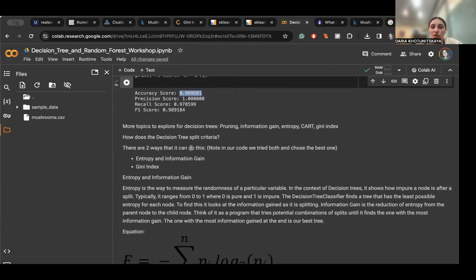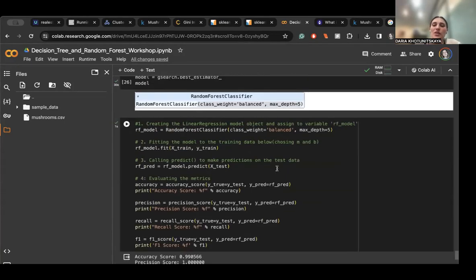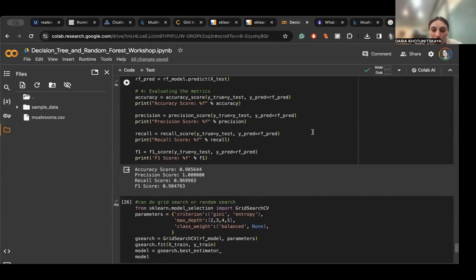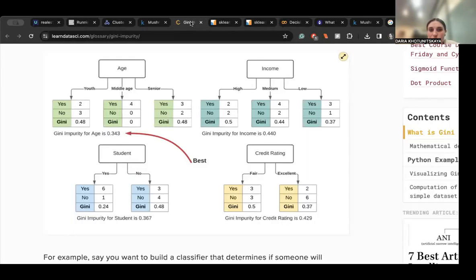But some other topics that you can explore for decision trees and random forests, because again, random forests and decision trees are very similar, are pruning, information gain, entropy, CART, and Gini index. There are a bunch of specific measures, and most of them are for the parameters themselves. As I talked about, Gini, for example, is the impurity. This is the one I mainly use a lot, the Gini impurity.